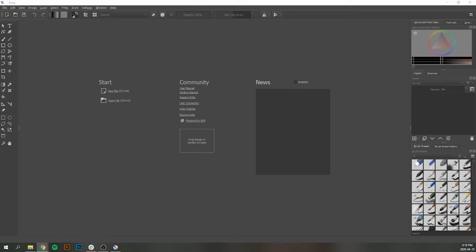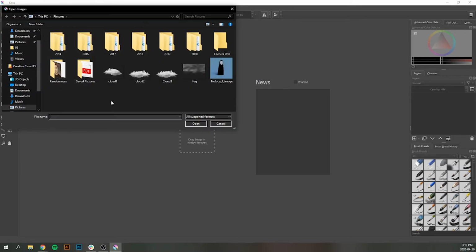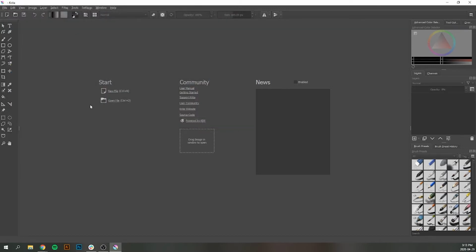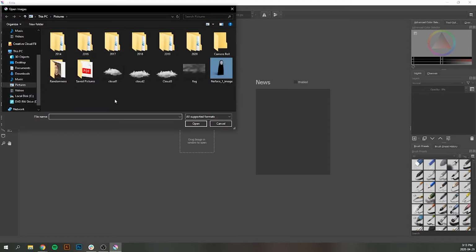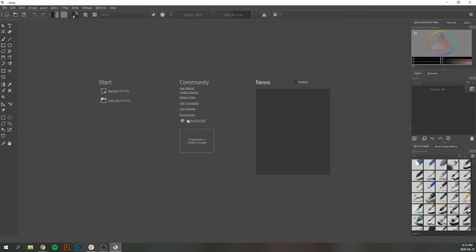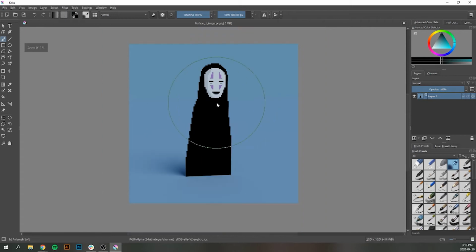For this lesson, all you will need is a computer and Krita installed on your computer, as well as access to Google so that we can choose some transparent images. So let's get started. Right now, we're just going to open the file of where our saved image is. So I'm just going to hit over here on Start, Community and News on the main page. I'll just hit Open File. And I see my No Face image in my pictures, so I'm going to click on my No Face. Now he's opened up in my window.